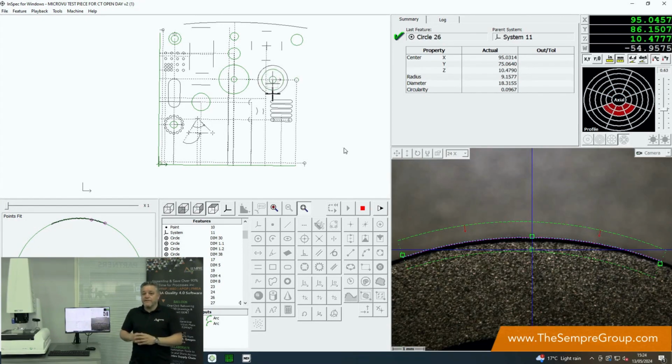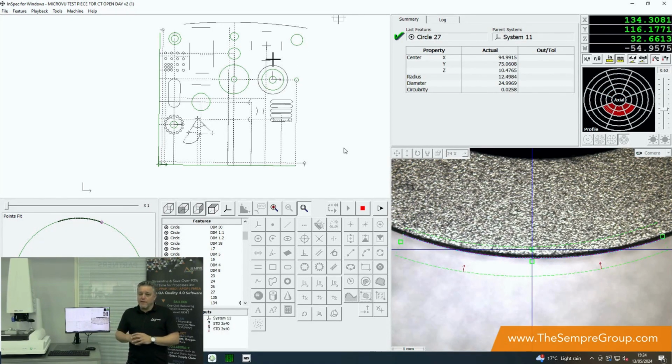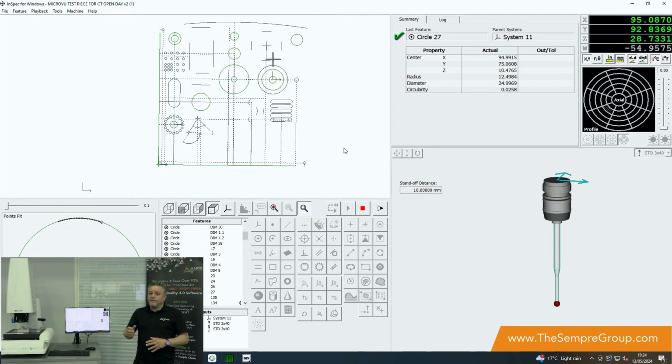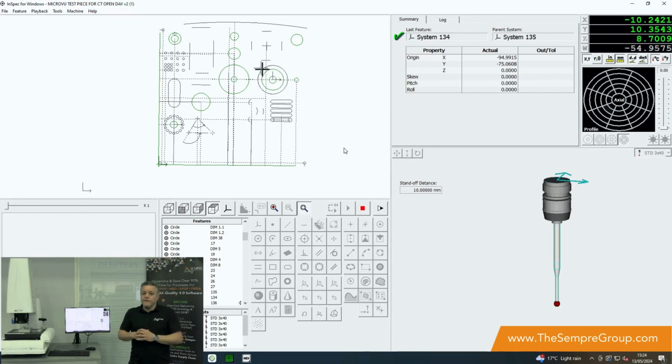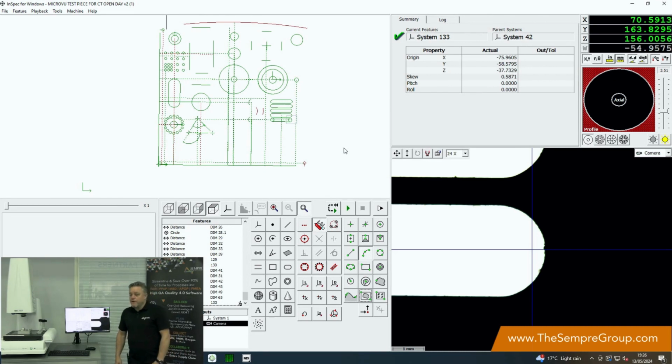It's a multi-sensing CMM, so again it's got a combination of touch probe as well, so that allows us to go and do all the internals. So if we just bear with that a few minutes, that allows us to then absorb the data. There you go, the program's now finished.